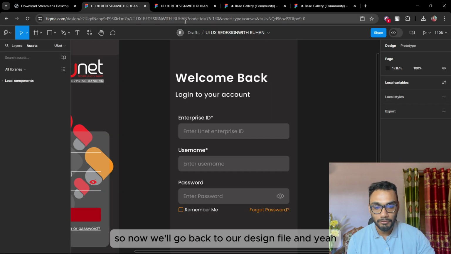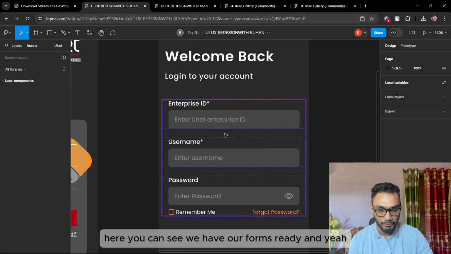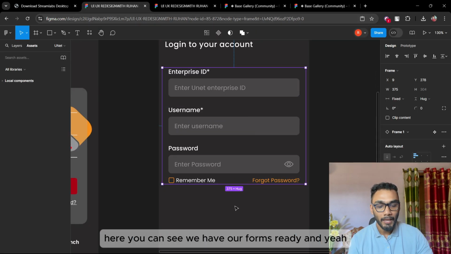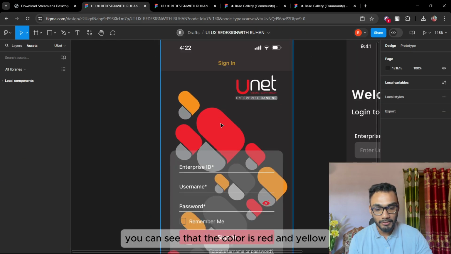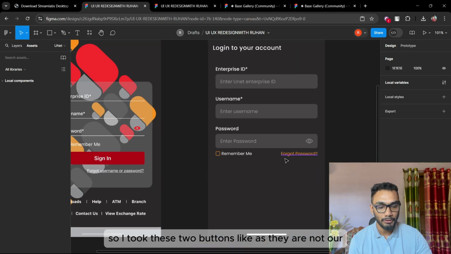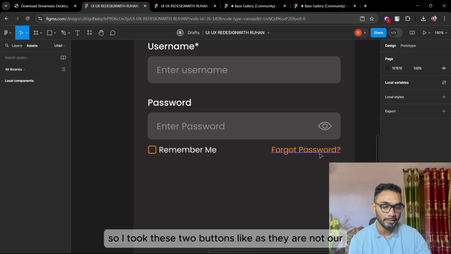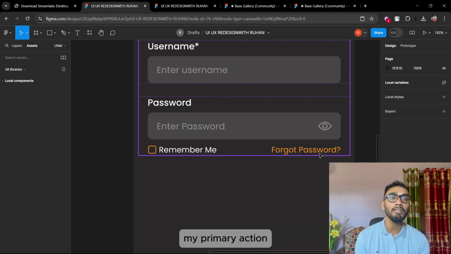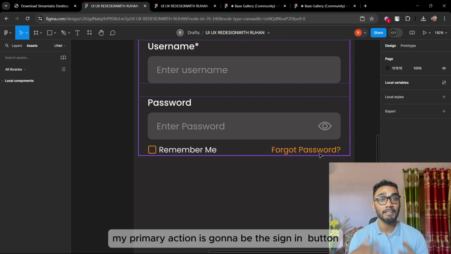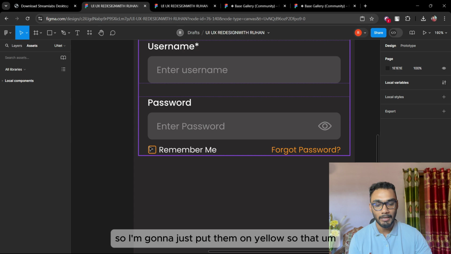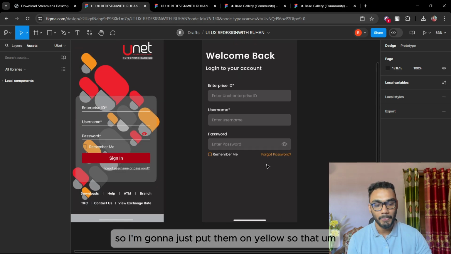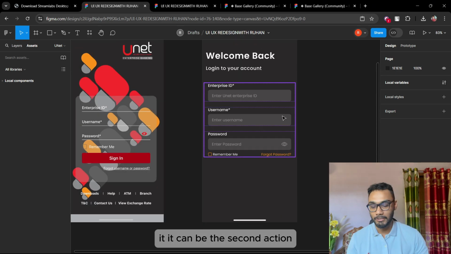So now we'll go back to our design file, and here you can see we have our forms ready. And I've changed the color, you can see that it is red and yellow. So I took these two buttons as they are not my primary action. My primary action is going to be the sign in button, so I'm just going to put them on yellow so that it can be the secondary action.